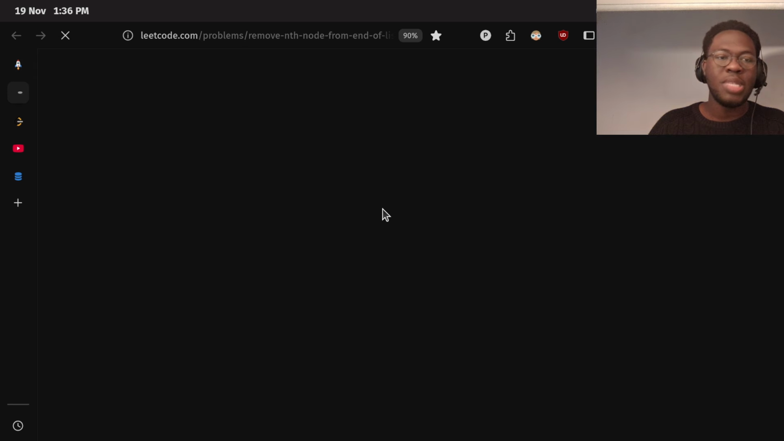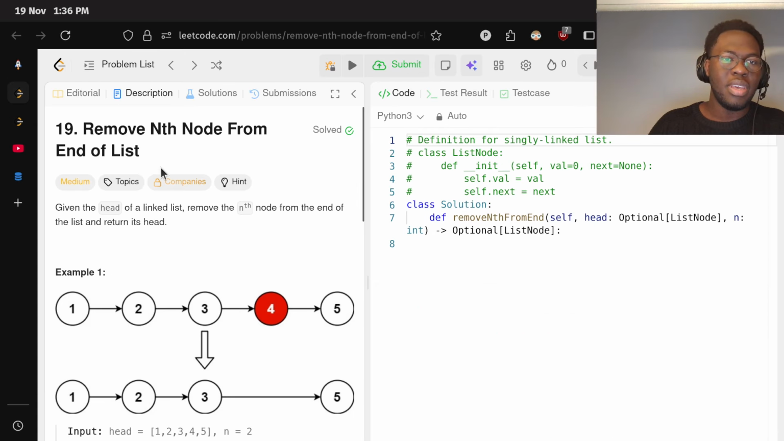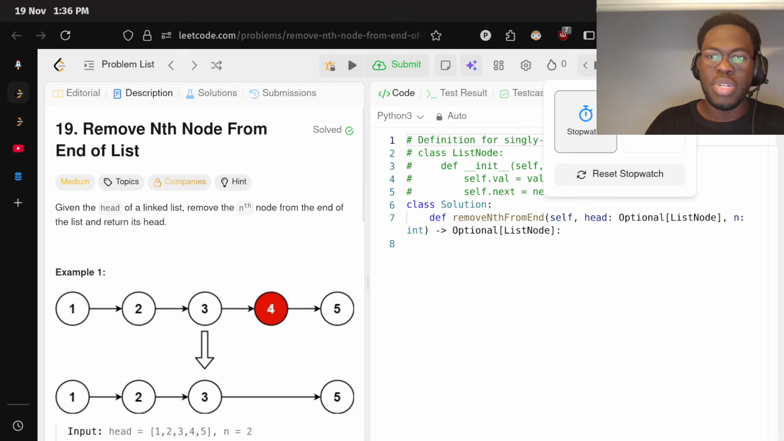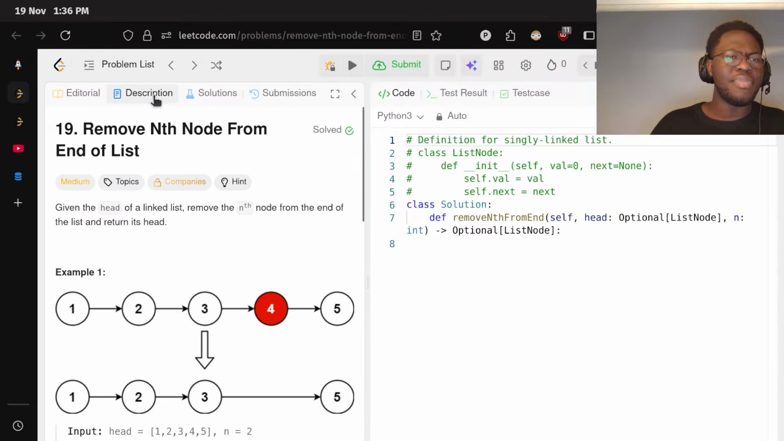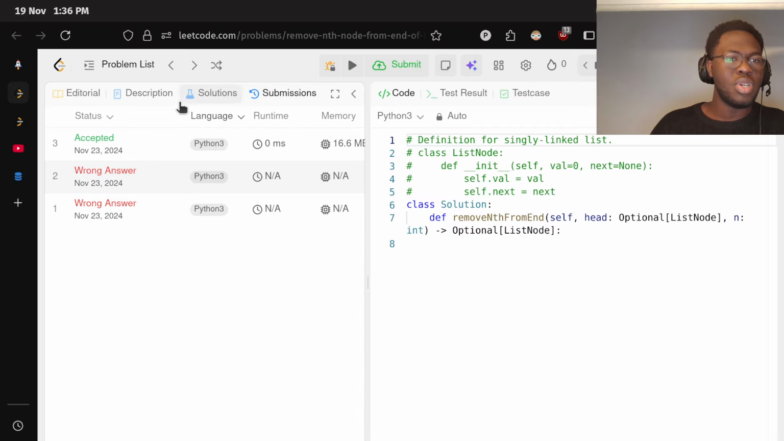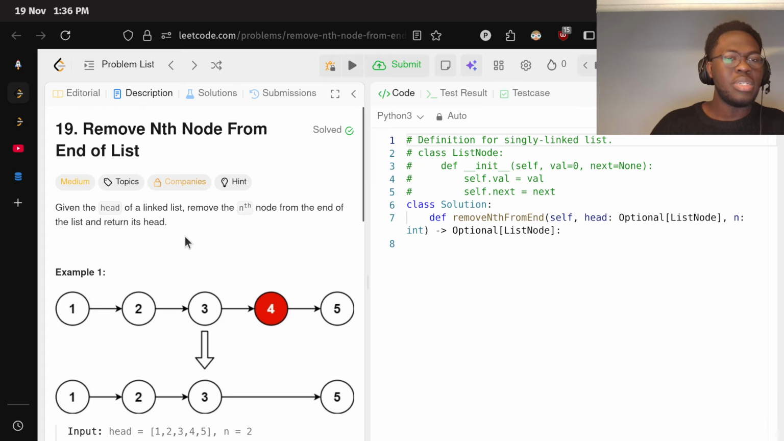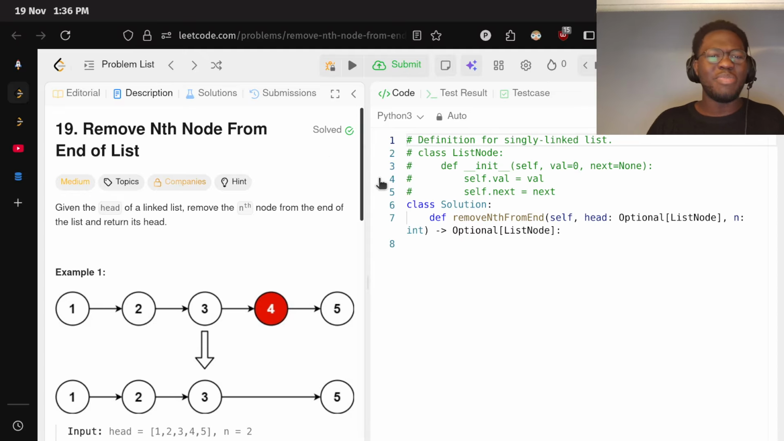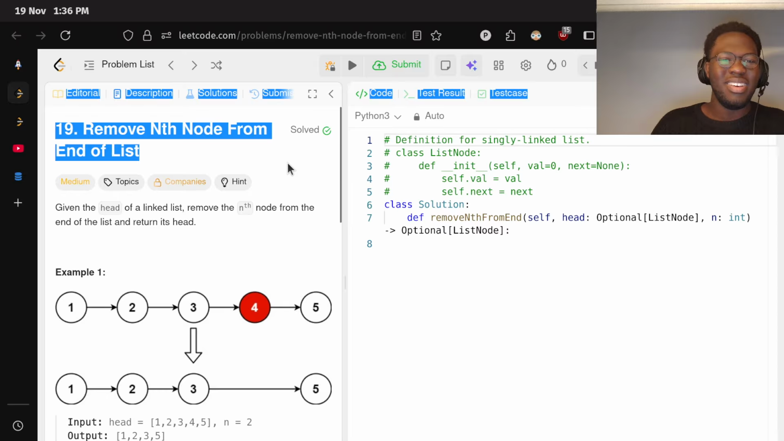Let's go into the next problem, the next medium problem, which is remove the nth node from the end of the list. Let me quickly put a timer on. I've never solved this problem before. Oh wait, I have solved this problem. I solved it in 2024. What? When did I do this? Anyways, it doesn't really matter. I was so confident I hadn't done this problem, and then when I opened it, I just saw solved. I'm like, huh? When did I even do this?